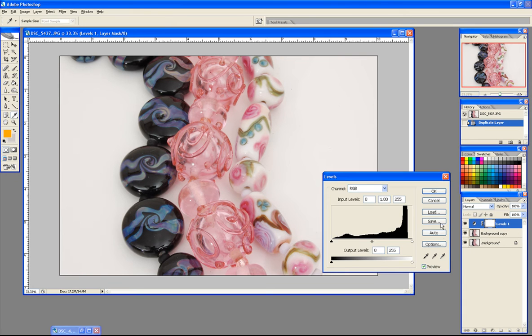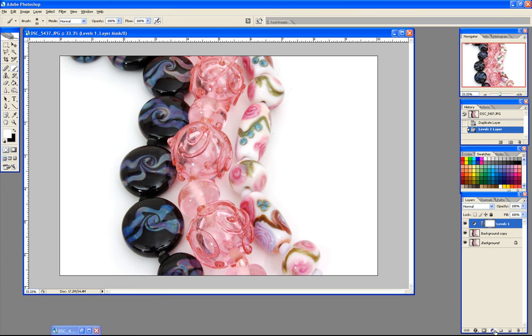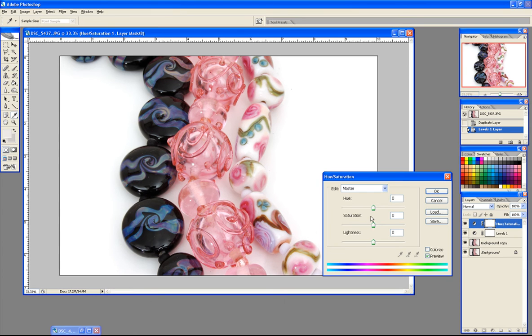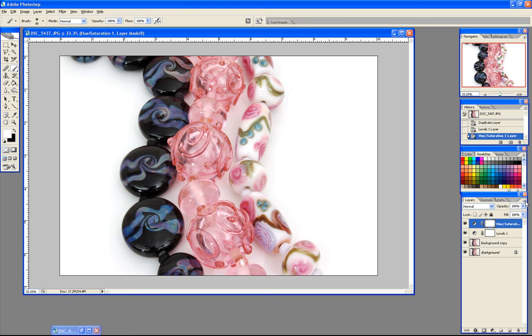Let's adjust the levels. Let's get the levels looking good. Brighten them up. Darken up the midtones. Don't want to go too far. Like so. Let's go to saturation. Lower the saturation just a little bit. Alright. Let's flatten the image. And just like I did with the previous bead, I'm going to make a copy of the background layer. So it's background copy.